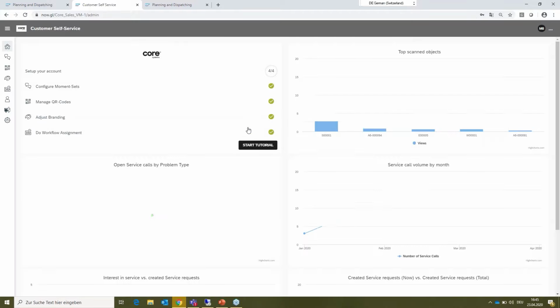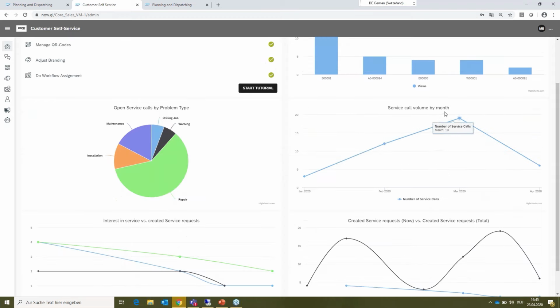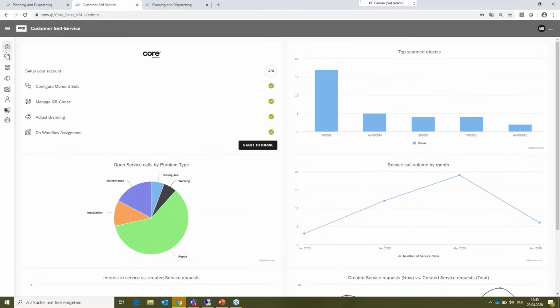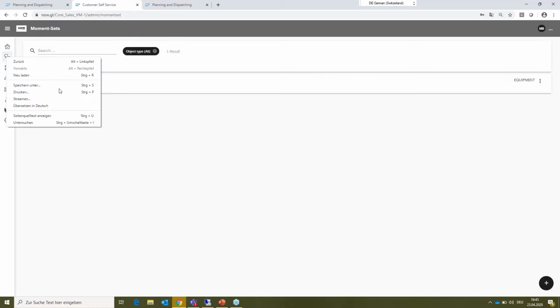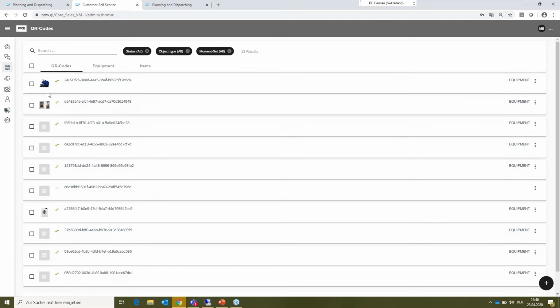Yes, so this is the admin view. Here you can see already some analytical things, top scanned objects, service call volumes, and so on. I can define here so-called moment sets. And this is then when working with a QR code, because you can give QR codes for each equipment.